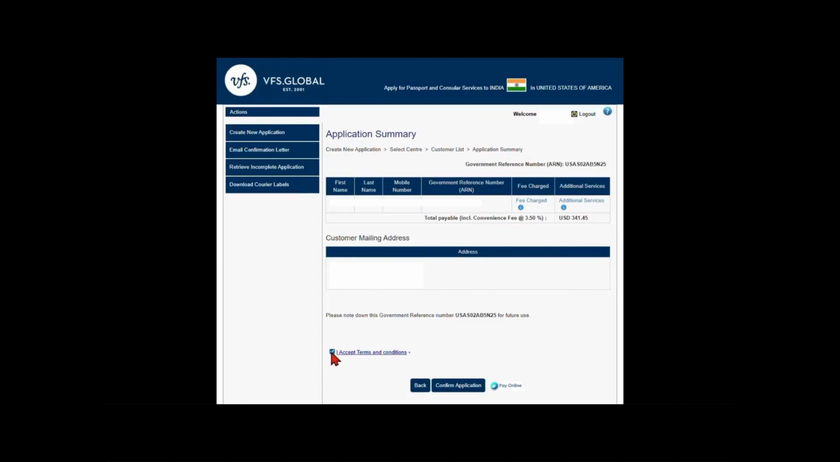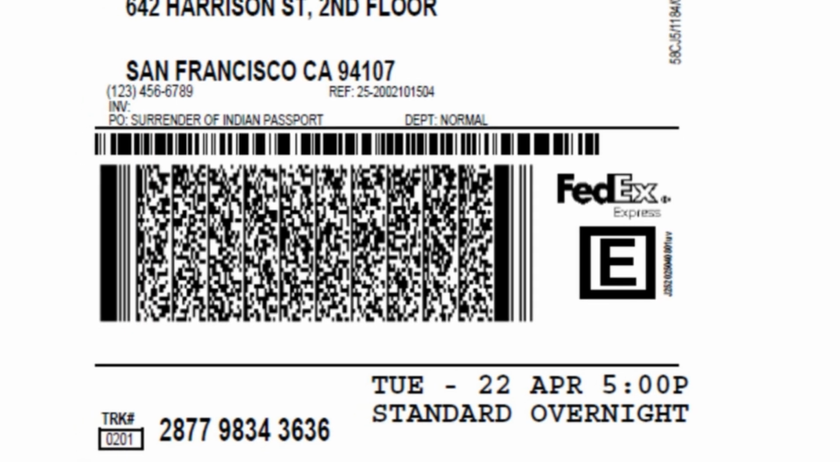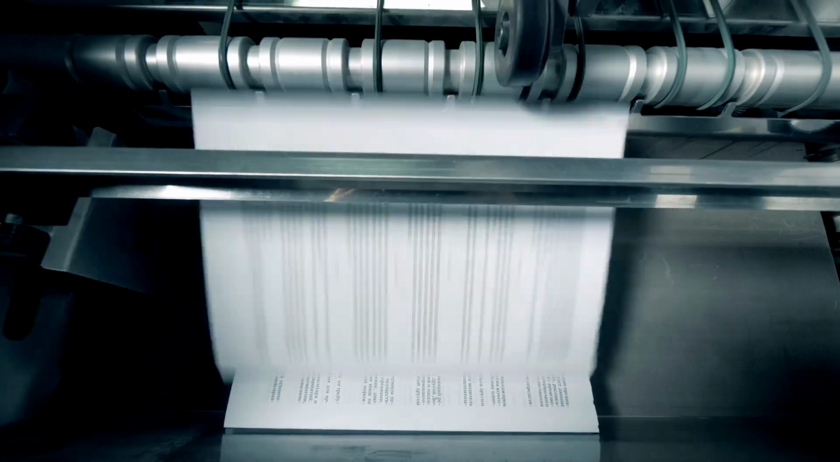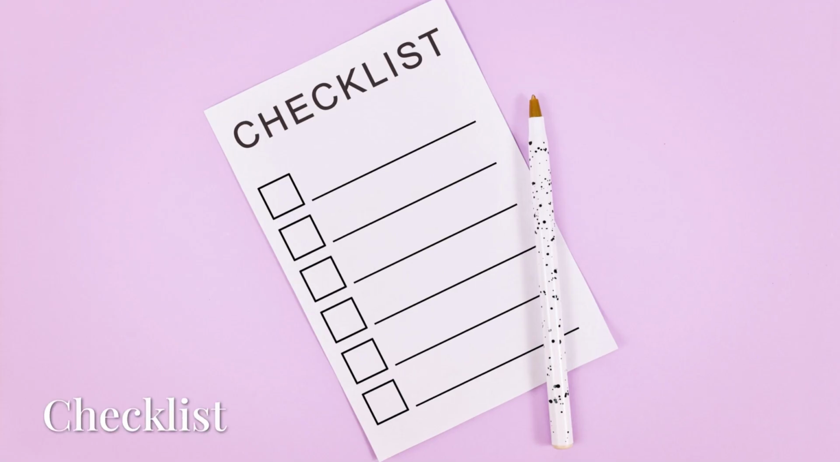In the next screen, make the payment using your credit or debit card. Once payment is confirmed, your FedEx label will then be generated. Print out the FedEx label and the receipt. Also, print the email receipt.